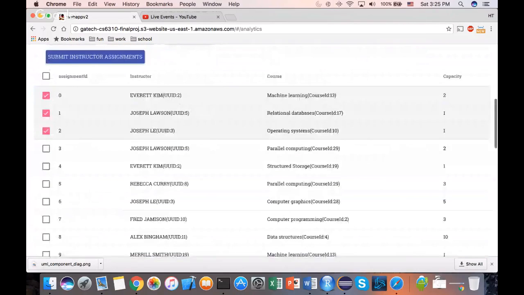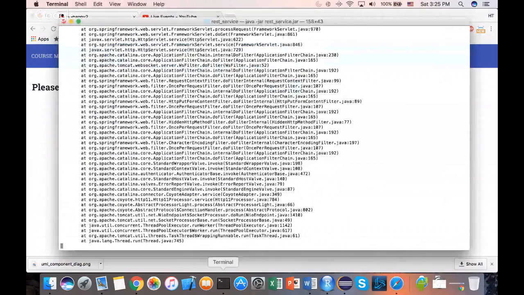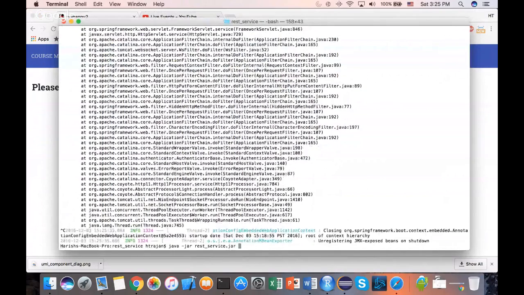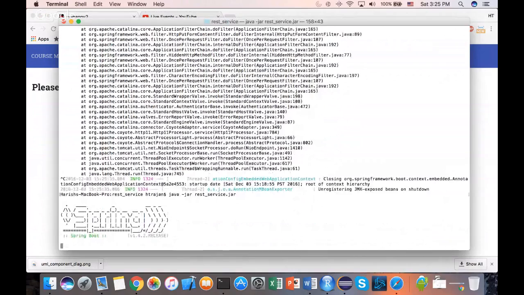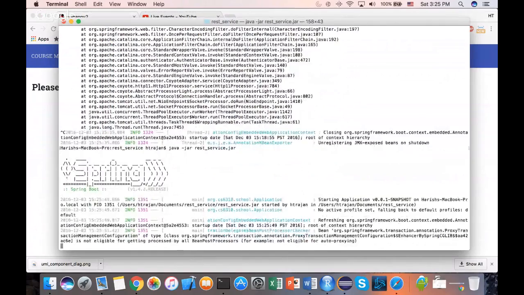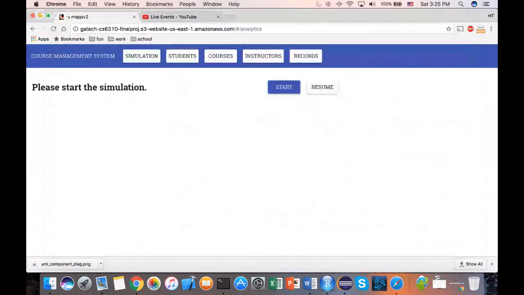So what I'm going to do now is quit in order to end the simulation and save our progress, as this notification helpfully tells me. In order to fully demo the resume functionality, I'm going to quit our simulation and restart it here. This takes about 15 seconds for our simulation to reboot, so just bear with me while that happens. So now that the simulation is rebooted, I'm going to have Chu demo the resume functionality.